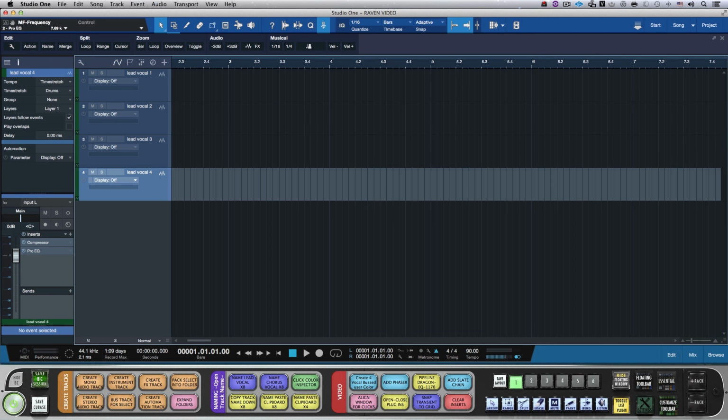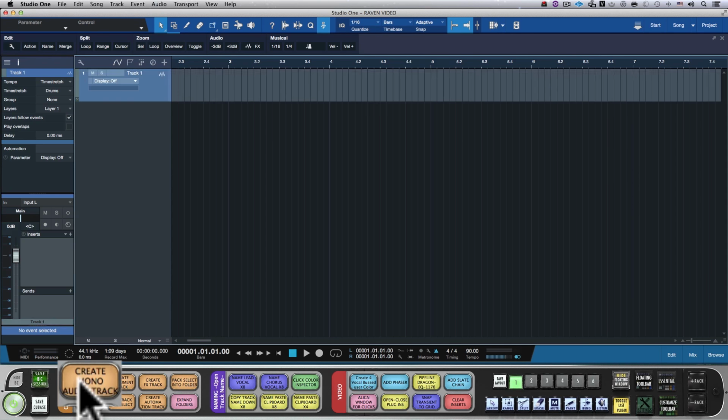Using the batch commands, it's easy to create, name, and bus new tracks. We can even have the batch commands open the color palette to click or touch any color you want for the tracks. First on Layout 1, let's hit the Create New Mono Audio Track batch command 4 times.